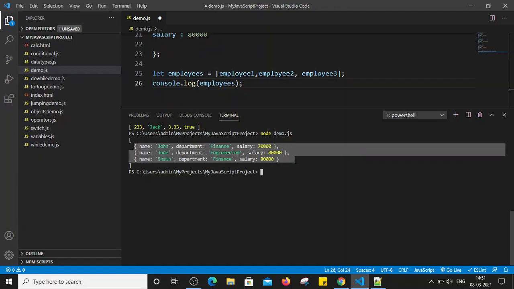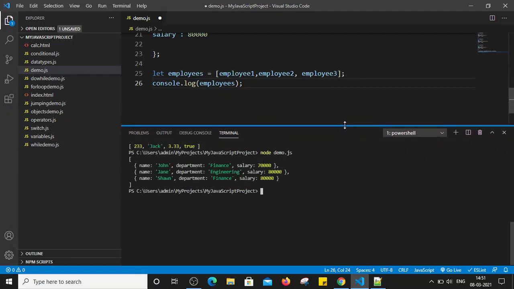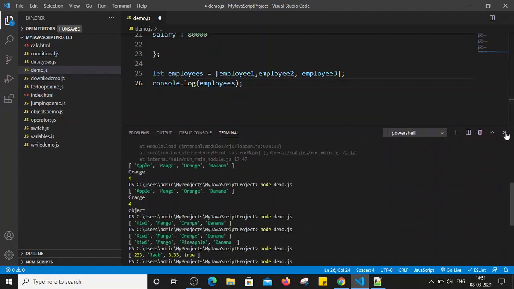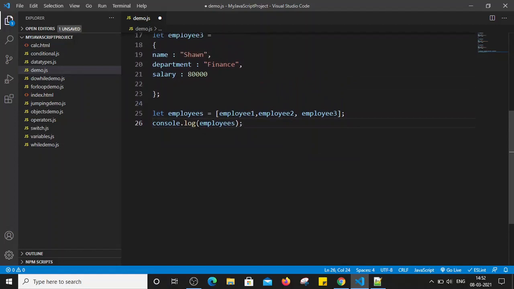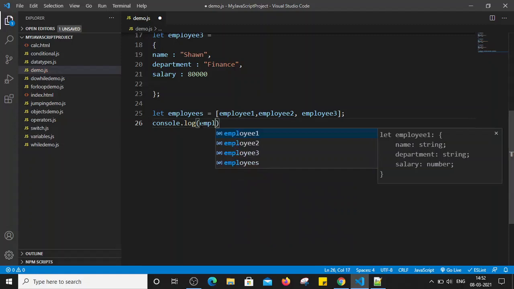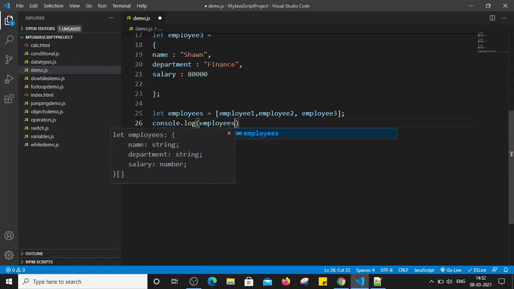So similarly in JavaScript, we can create an array of multiple data types as well, right? So we can create an array of objects as well, correct? Now basically we have printed the complete array. Similarly, if I want to print only a single element from that object array, right? So how can we print that? So we can simply give console.log. Let's give the array name, that is employees, and in square brackets we have to mention the position.